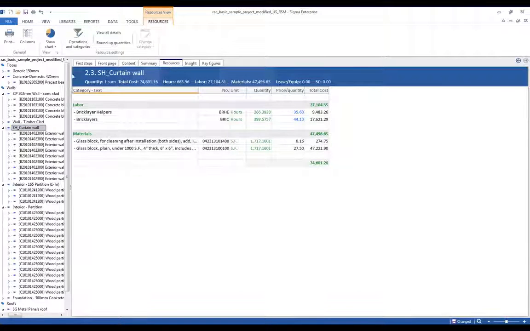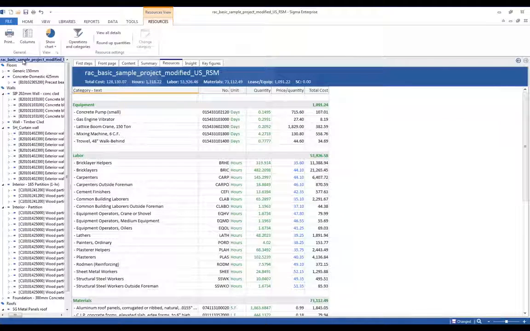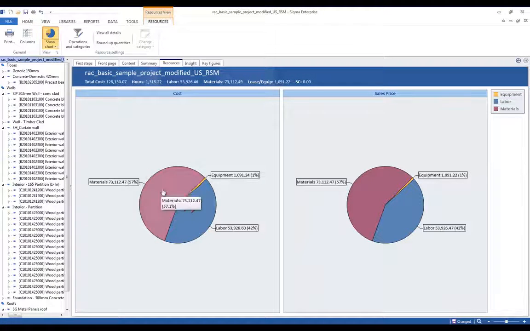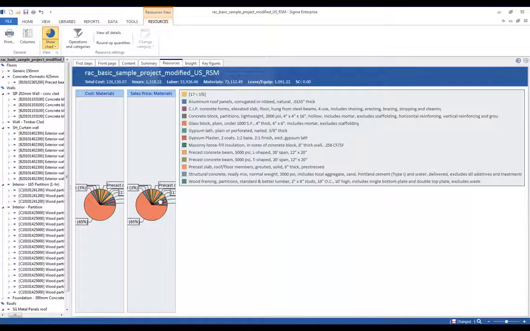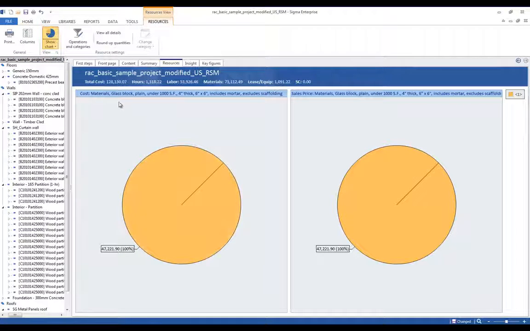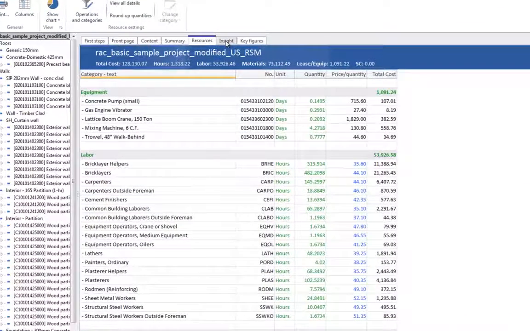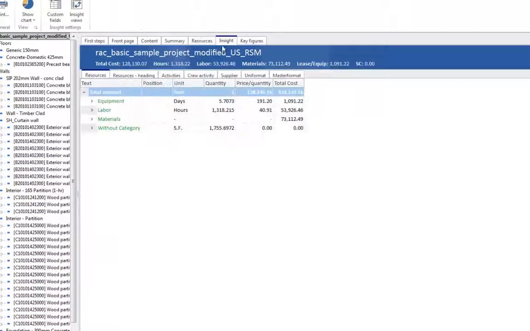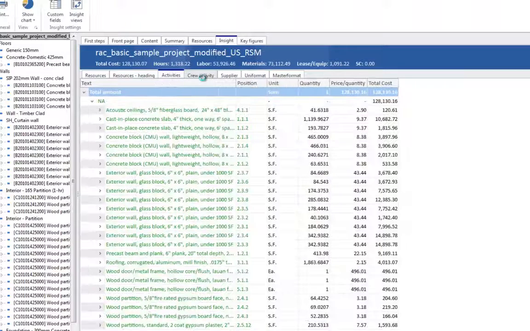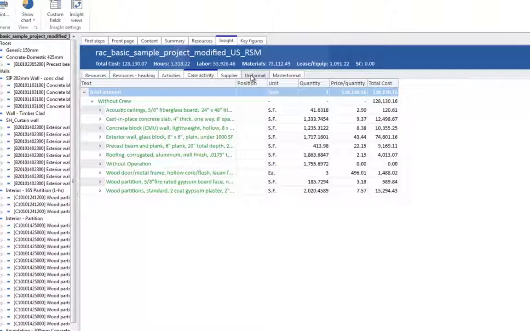If I click on the Resources page, you'll see the entire estimate split into categories like labor, materials, equipment. You can see distribution charts and do drill downs, all directly from the model input and from the assembly library. And speaking of analysis, we can go to the Insight page and see the project split into resources, activities, crews, suppliers, given that you label some of those in your assemblies in the project.